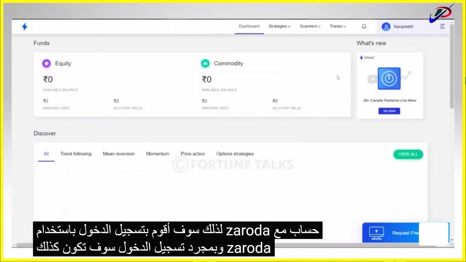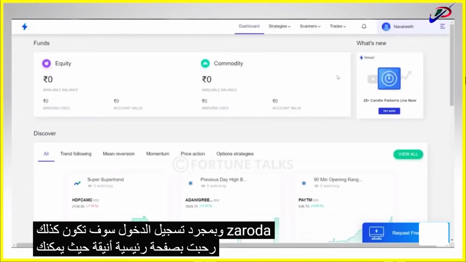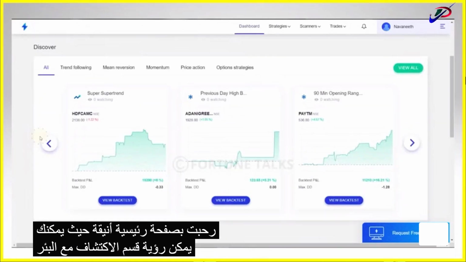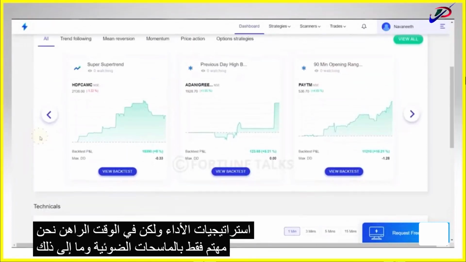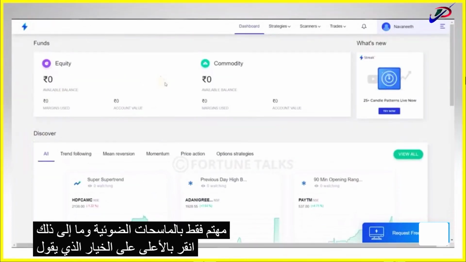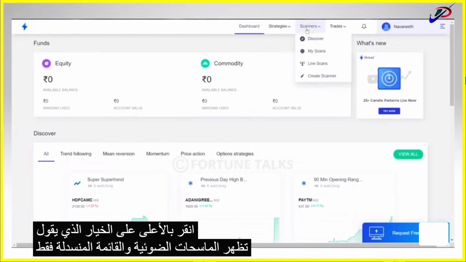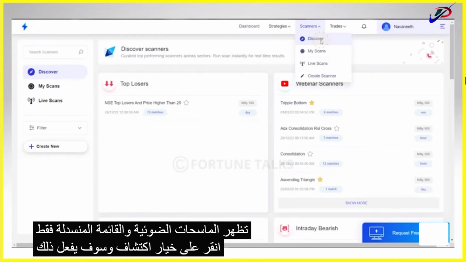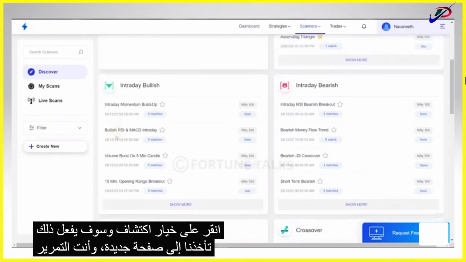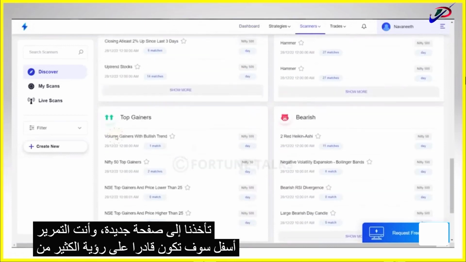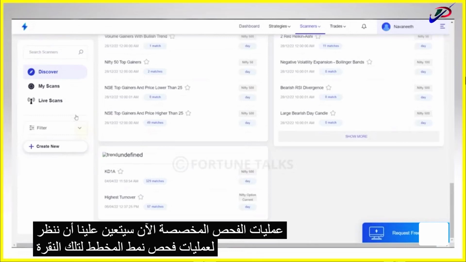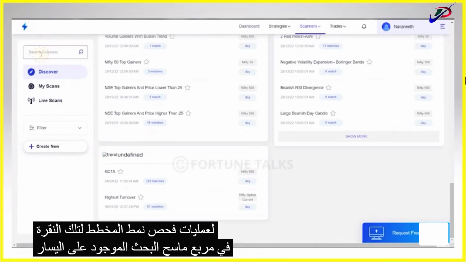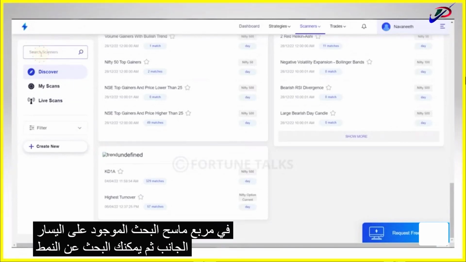And once you log in, you will be welcomed with a neat homepage where you can see a discover section with the well-performing strategies. But for now, we are only interested in scanners. So on the top, click on the option that says scanners and a drop-down appears. Just click on the discover option and it will take us to a new page. And as you scroll down, you will be able to see a lot of custom scans. Now we will have to look for chart pattern scans. For that, click on the search scanner box on the left side. Then you can search for the pattern that you like.